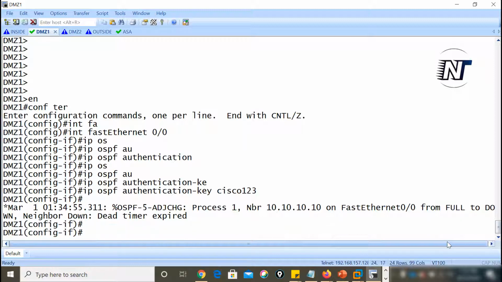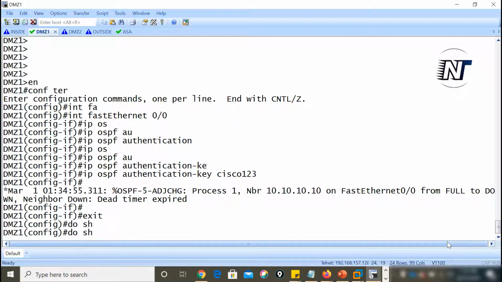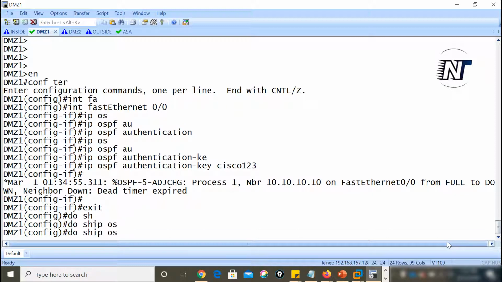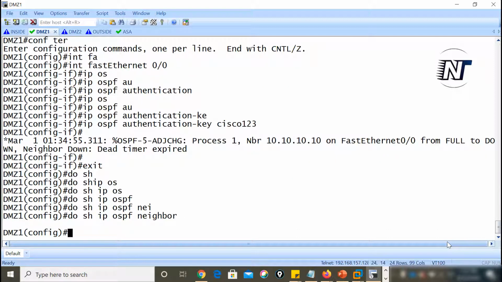Let's check it out. Show ip ospf neighbor. Yeah, there is no neighbor relationship, you can see. So to establish the OSPF neighbor again, we have to go to the ASA and apply the OSPF authentication over there.